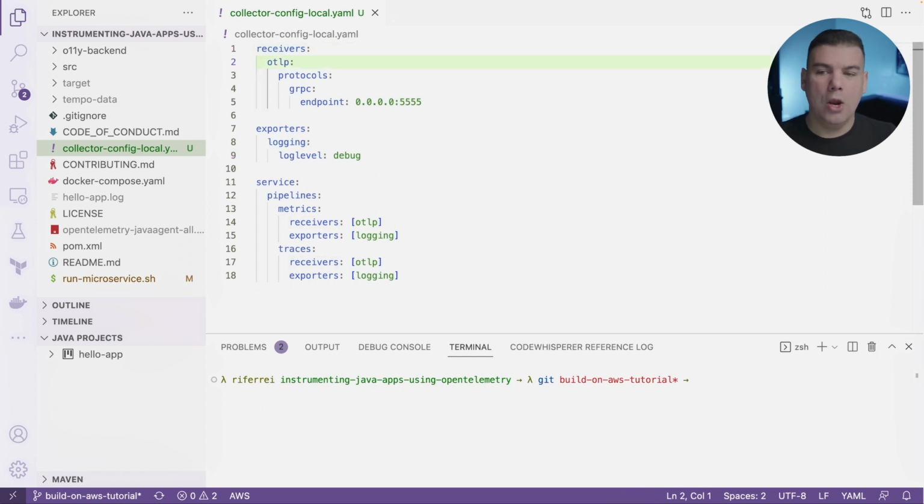And as for the receivers, we're going to receive this telemetry data using the OTLP protocol, which is the protocol for OpenTelemetry. Once you have your receivers and exporter configured, you're going to use them in the section called service, where you're going to define your pipelines. Here, I am defining a pipeline called metrics that is composed of receivers and exporters, with an array of one or multiple receivers and an array of one or multiple exporters. The same goes for traces.